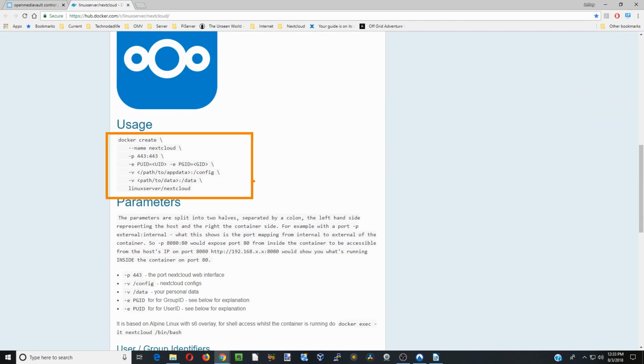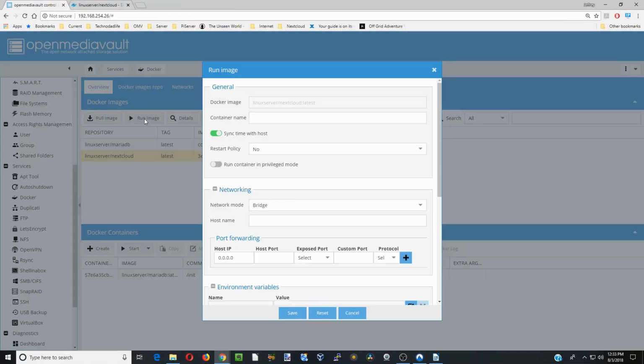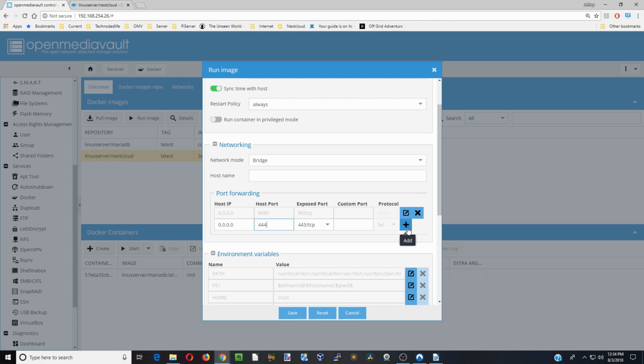And here are the parameters that we need, so not too many parameters. We're going to go back to Nextcloud, click run image. And we're going to call this Nextcloud. Restart policy always. We're going to stay in bridge mode. We're going to change 80 to 8080 because our OMV server is on 80. And we're going to change 443 to 444 because we're going to be needing 443 in a little bit.